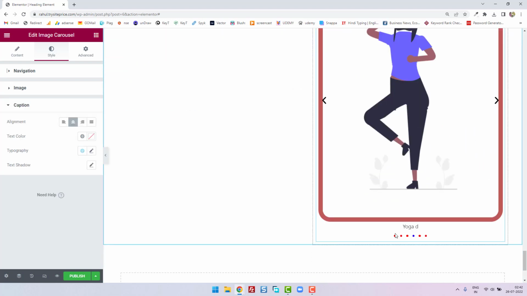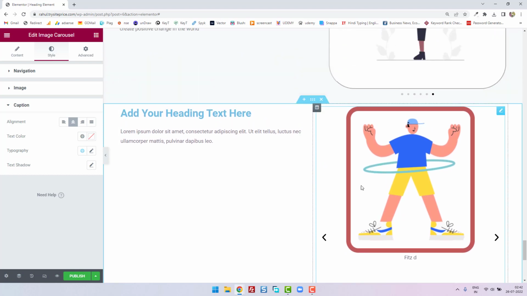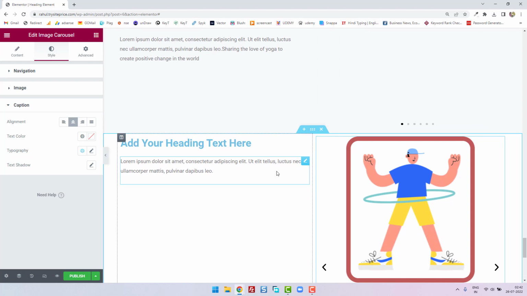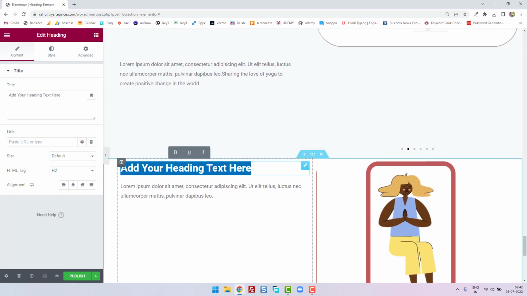Next we have a caption. As we are using a caption, for the caption you can align the text, and set the color, typography and the shadow. So for this part we are done now. We'll adjust the settings of this image carousel. Before that we'll make some edits to this so that we can adjust the overall beauty of our image carousel.